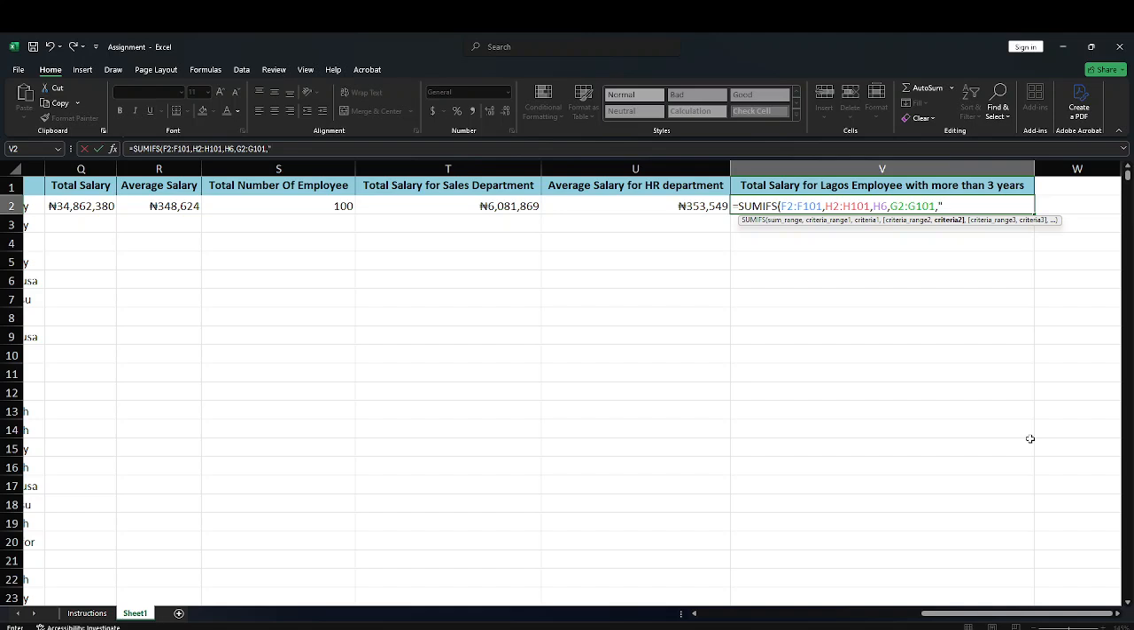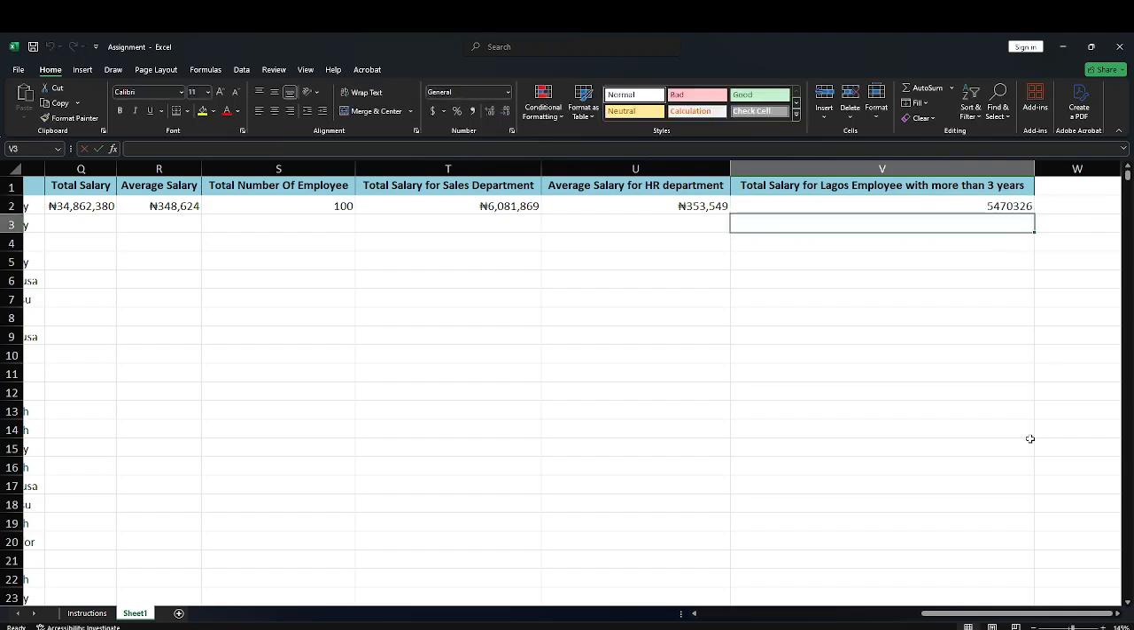It should be double quotes, the greater sign, 3, because the question says 3 years. Then let's close the quotes, then press enter. So that means the total salary for Lagos employee with more than 3 years, they paid 5.4 million.